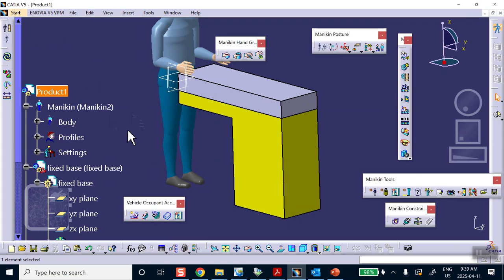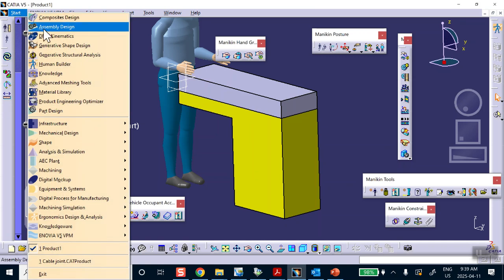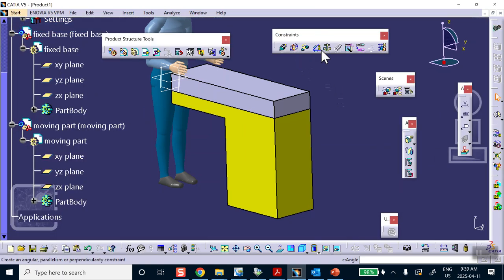All right, let's go back to the assembly and apply our constraint. By the way, let me go to assembly design. I'm going to anchor the yellow piece, and I'm going to create a prismatic joint between these two. The way I'm going to do that is creating the assembly constraint and then using the magic wand later on to convert it into a prismatic joint.